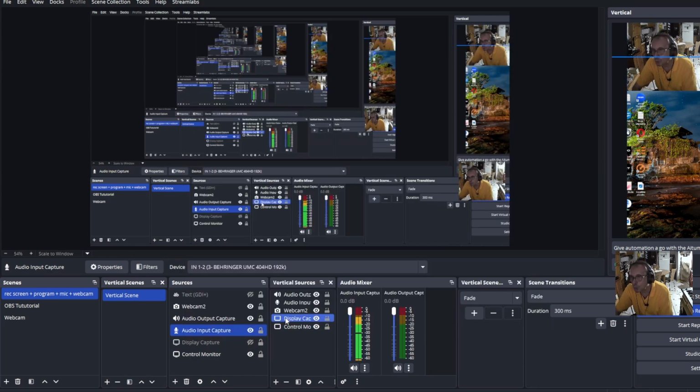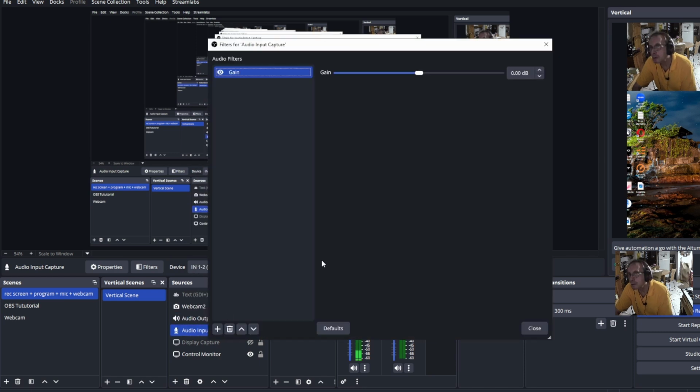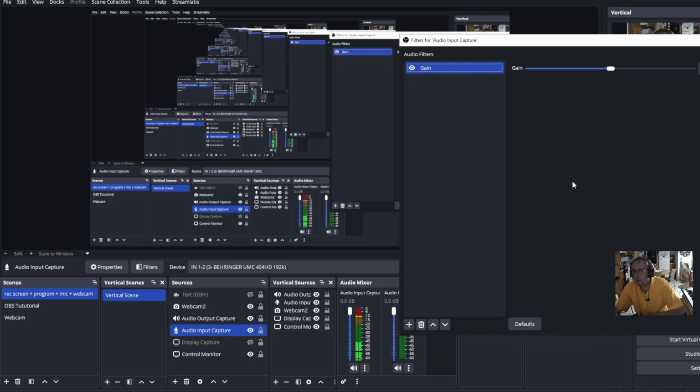Now we want to add some filters to our microphone. Filters. The first filter I want to add is the gain filter. I talk to my microphone, and because it's good enough, I think it has to stay in the yellow. I don't add any gain, I don't increase the gain. But if you have a quieter microphone, then you can increase the gain.